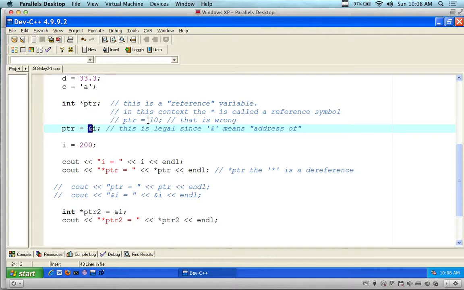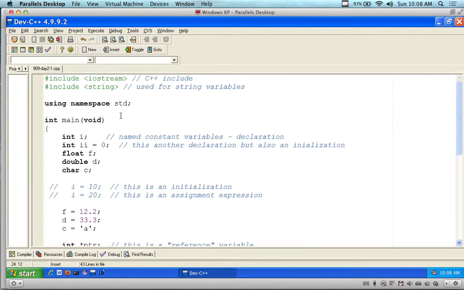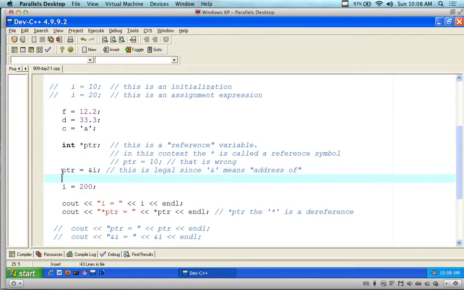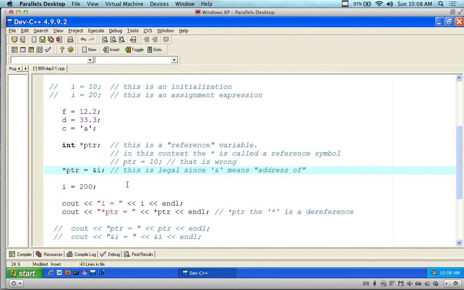So the ampersand is giving me the address of any variable. You can use it with a float, a double, a character. It's just the memory location where i is in memory. So I use the memory location and I assign it to ptr. In this context, I don't follow ptr because I want ptr to point to that memory location. If I followed ptr and had it equal to the memory location, now the value of ptr is not equal to 200, it's equal to 0x something or other.